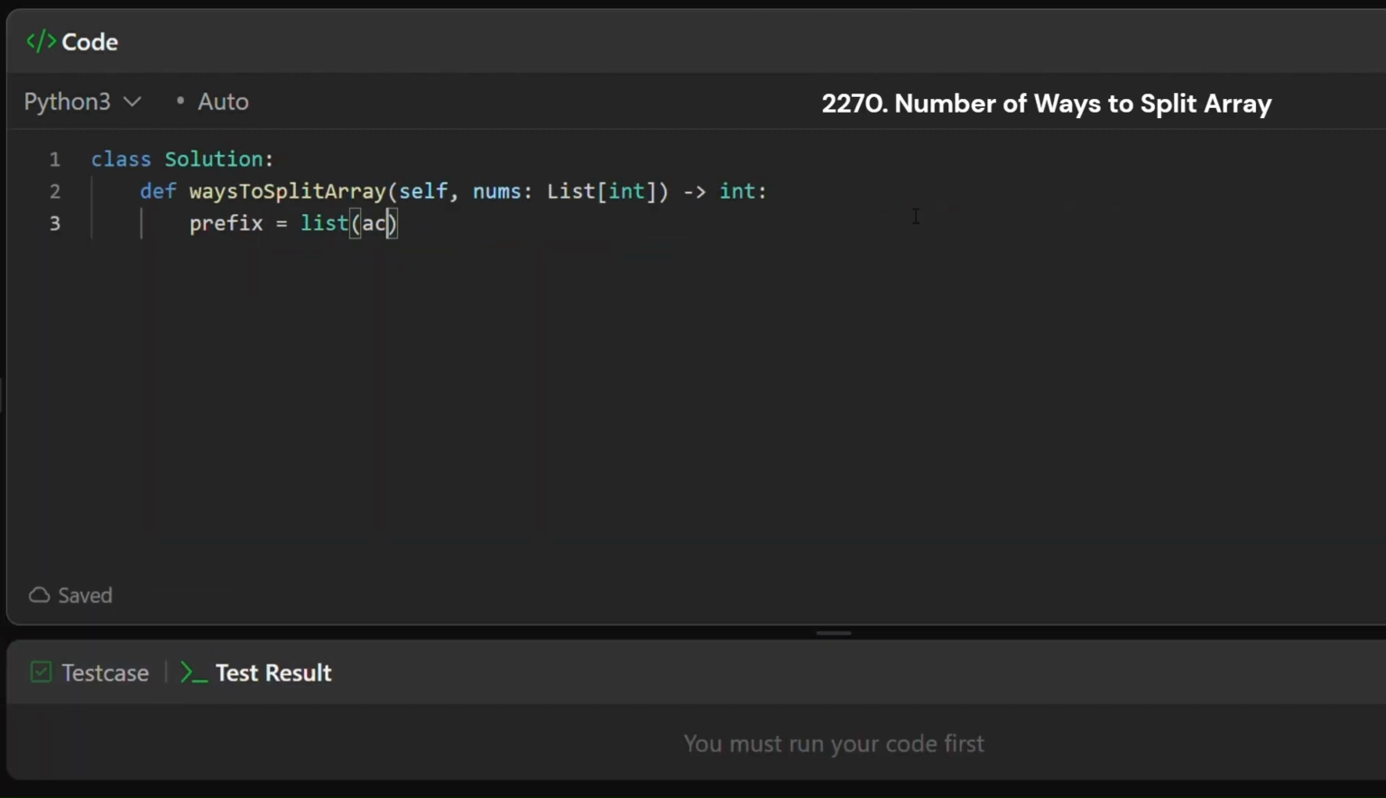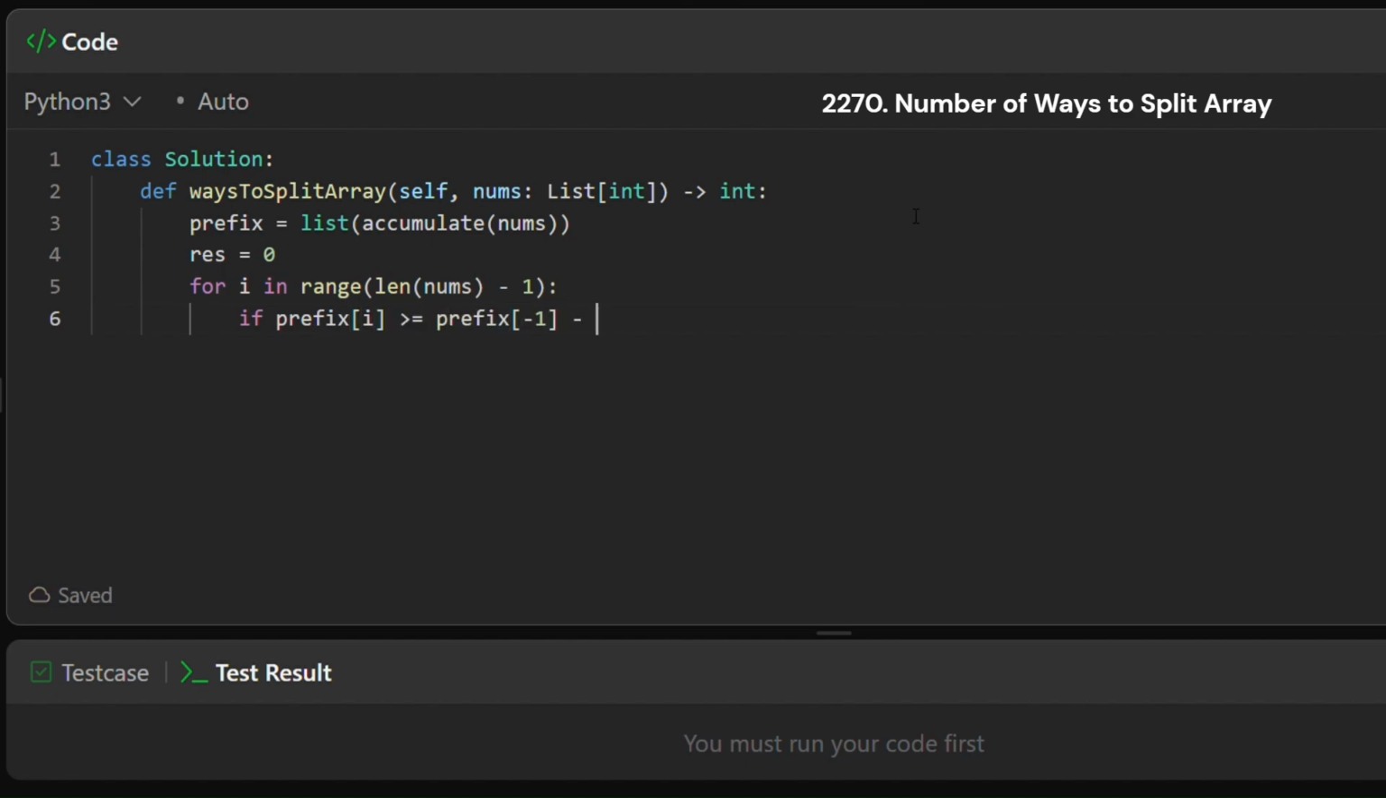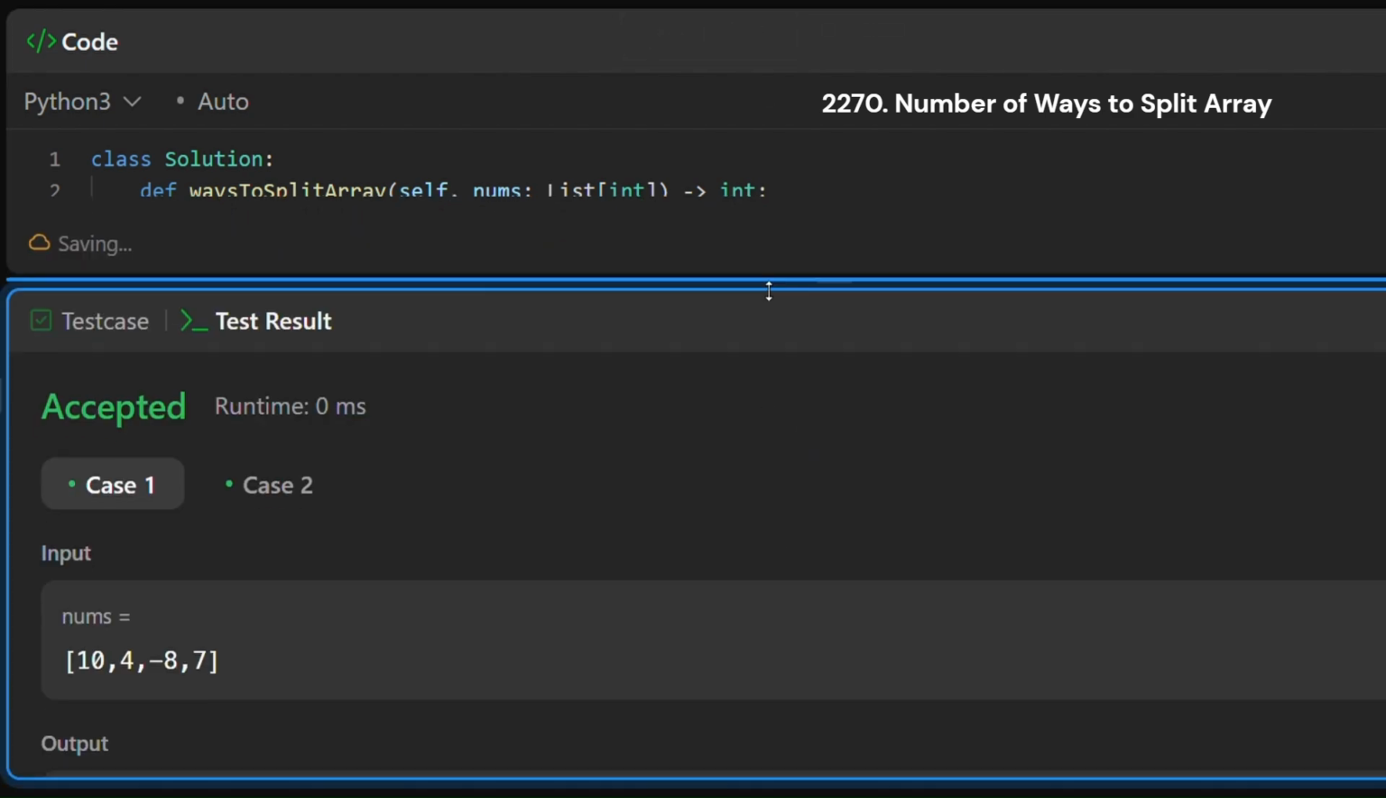On the next day, we tackled a problem that was practically made for prefix sums. The last element of the prefix array gives us the sum of the entire array, and by subtracting the prefix at index i, we immediately get the sum of the subarray from i plus 1 to the end.